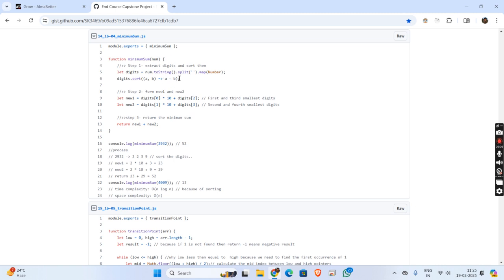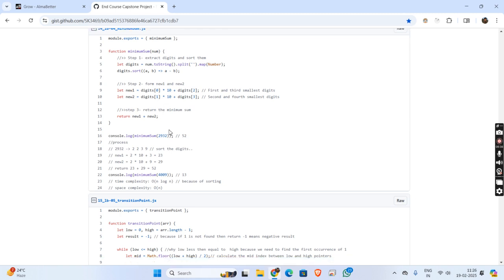Then we form two new numbers. Number 1 is equal to digits[0] times 10 plus digits[2]. The first and third are the smallest digits, and we use times 10 because we want to form two numbers from them. That's why we use times 10.